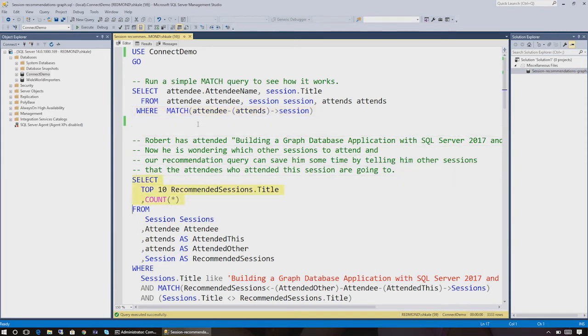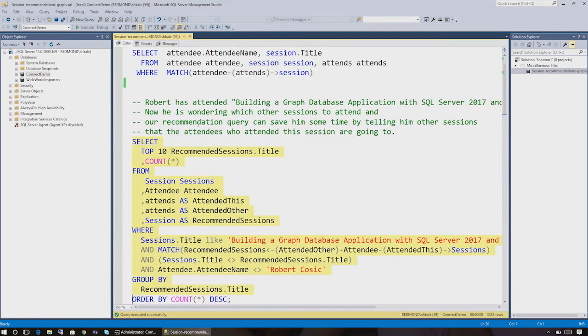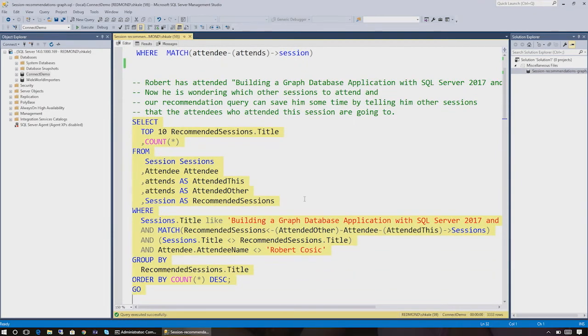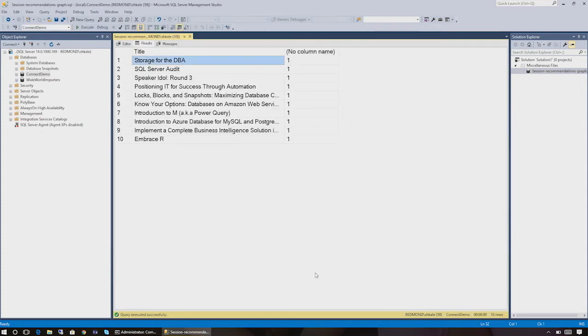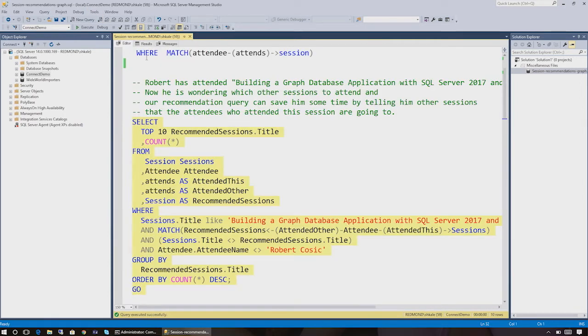Now let's look at the session recommendation query that we saw on the screen. Here I am trying to make recommendations to my user, Robert Kosick. The session that he attended was Building a Graph Database Application. I'm trying to make session recommendations for him based on the other sessions that the users have attended. When I run this query, it came back pretty fast, and it shows you the other sessions that these users have attended after attending the graph session or before attending the graph session, right?